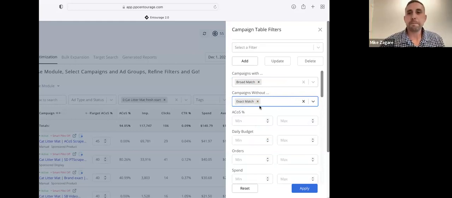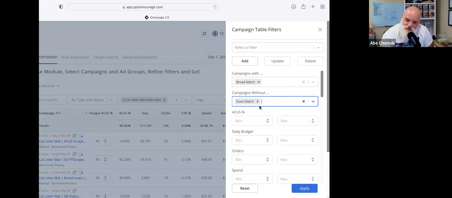Right, a lot of times, one of the things which is frustrating to me is that when it comes to negating terms, a lot of software will negate terms even in an exact match campaign, even if it's the exact term that I wanted. And I want to be able to say, no, don't negate any of the terms which are an exact match, because I actually want to target those terms.